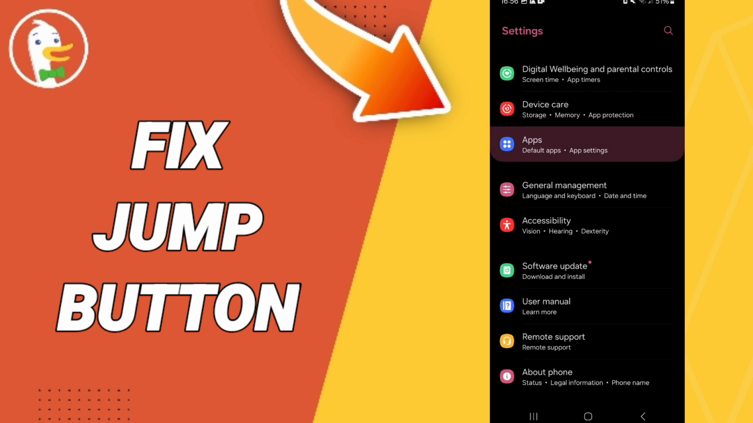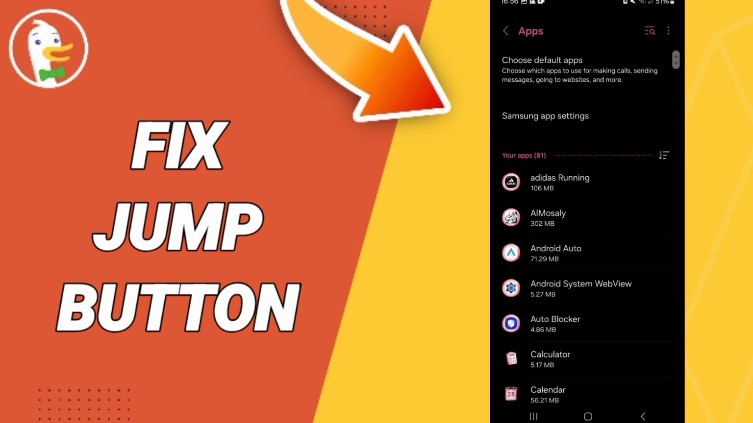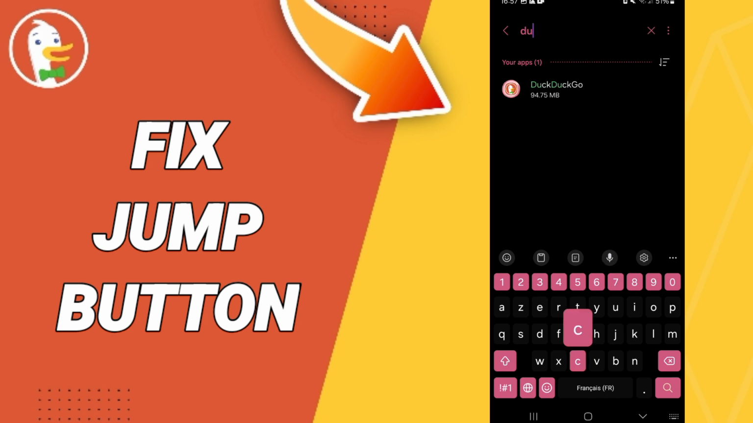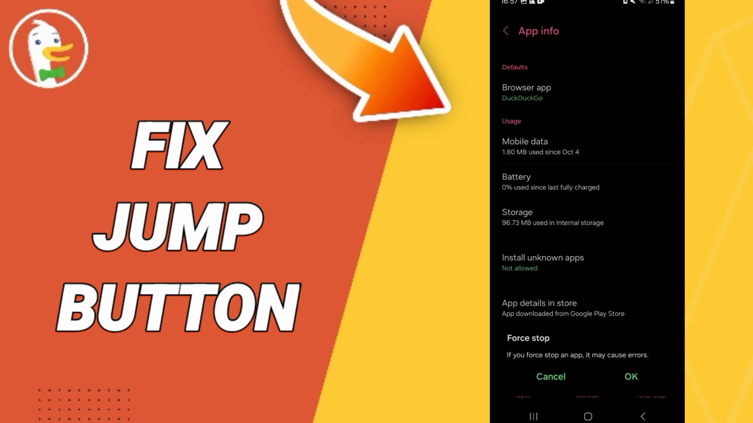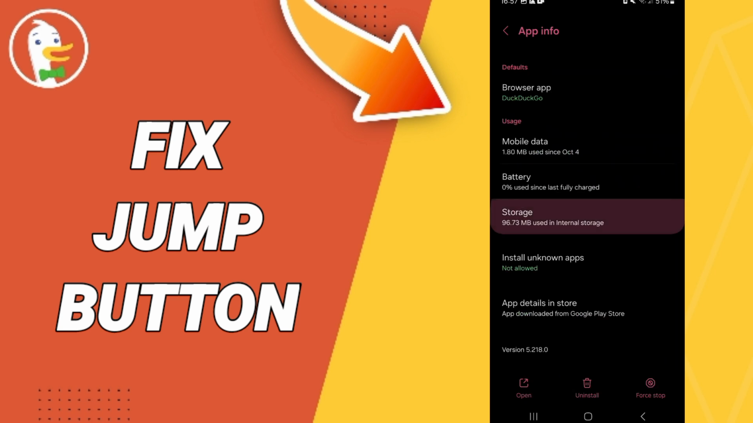On this page you will go to apps, default apps, app settings. At the top you will search for DuckDuckGo and click on it. On the app info page you will click on force stop and click OK. Here you will enter the storage window.